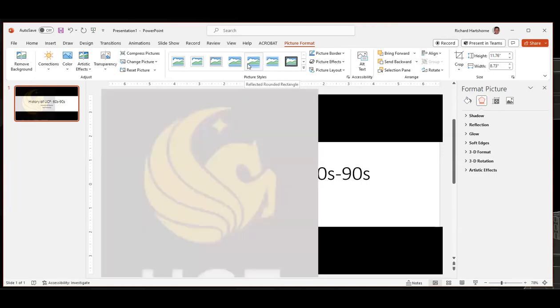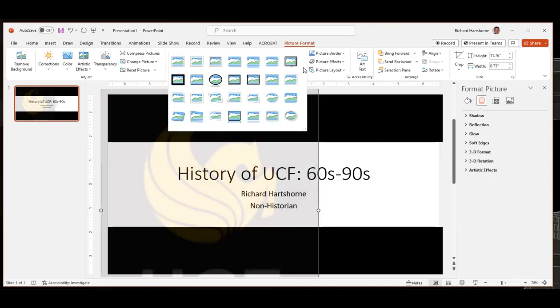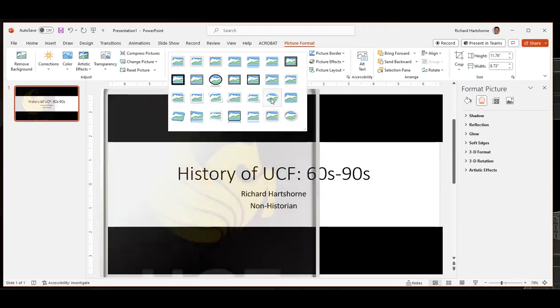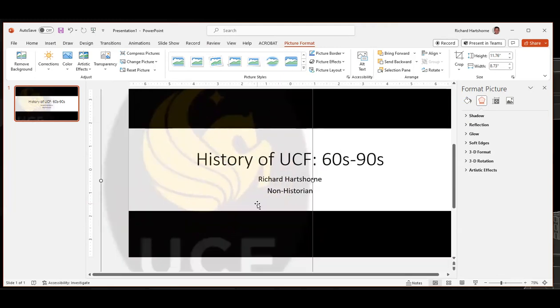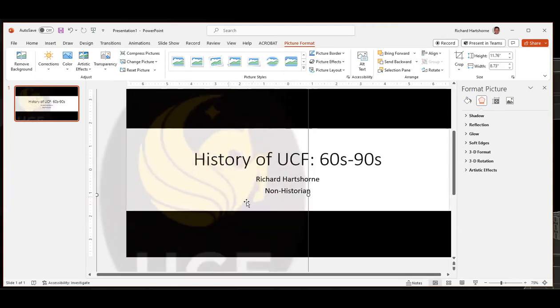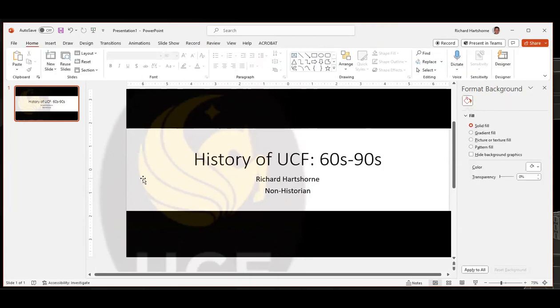Okay. Then I'm going to look at some of these picture effects here. I kind of like some of these, but let me click down a little bit. Maybe this kind of thing here, I like that. Instead of the straight up and down look, it gives it that oval look. And I'm good to go. I like this. So now I'm going to move on.